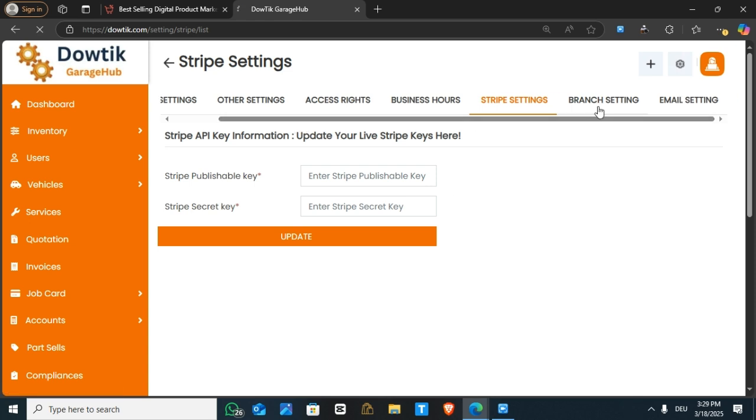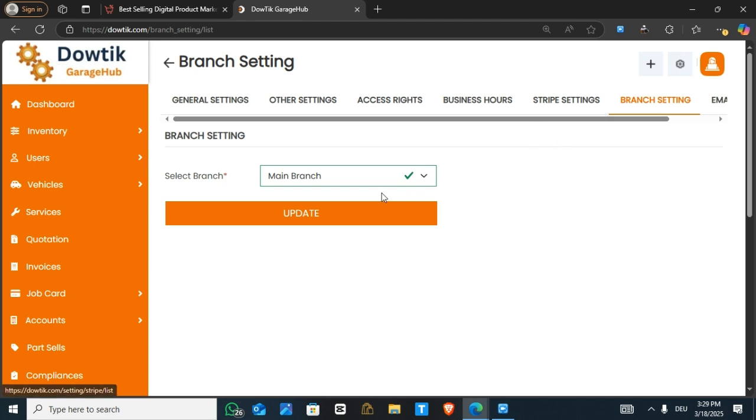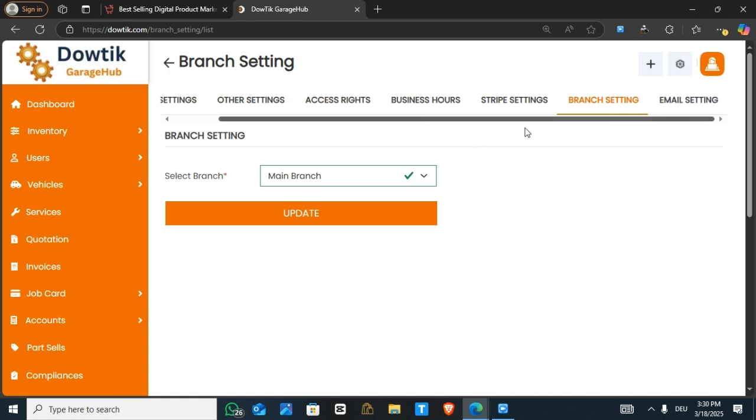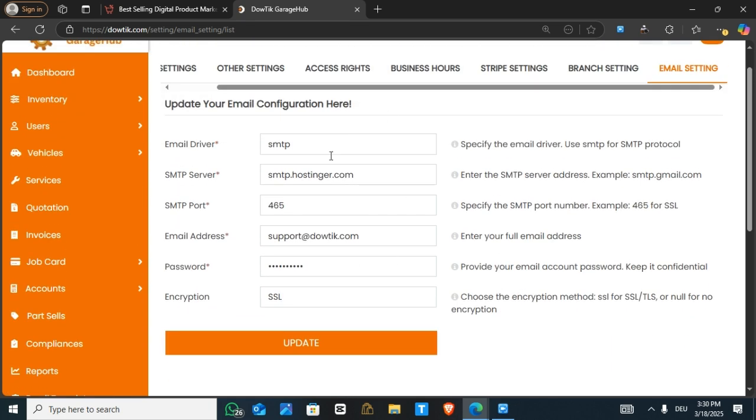So here we have branch settings, so you can switch the branch. If you have, for example, a lot of branches or a lot of garage businesses, you can add them as branches. Okay, so you can switch them from here. So the system or this script could do global management of all branches that you have. Here for email settings, so you can add your email settings here.